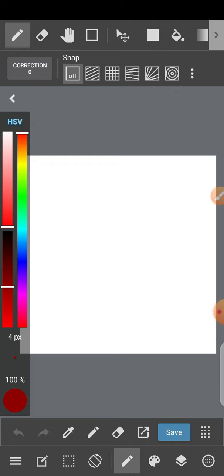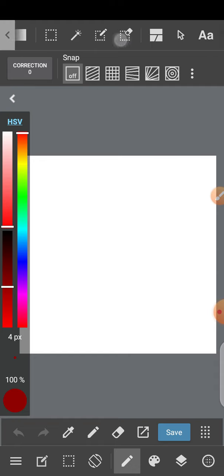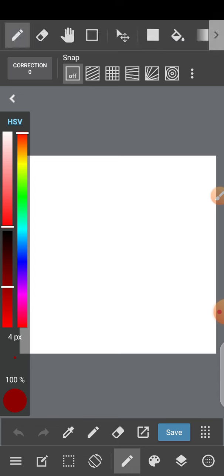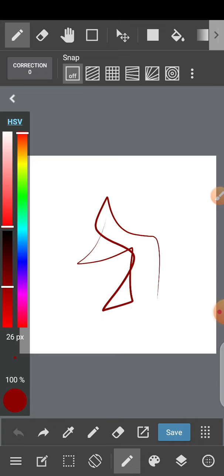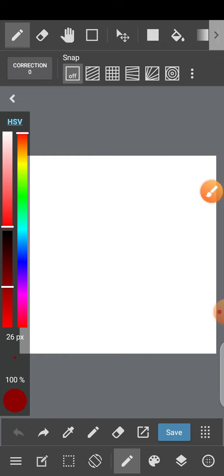So hey guys, this is what the screen looks like when you just open the application, and there's a lot going on right here, and I'm going to try as much as possible to explain every single tool that's used right here. So once you click on the app, the default tool that you're going to have selected is the pencil tool, which is for drawing. And yeah, as you can see, it's for drawing and doing any of that stuff.